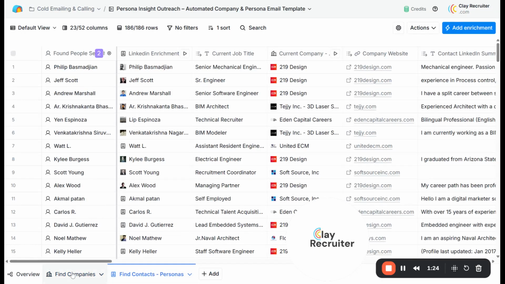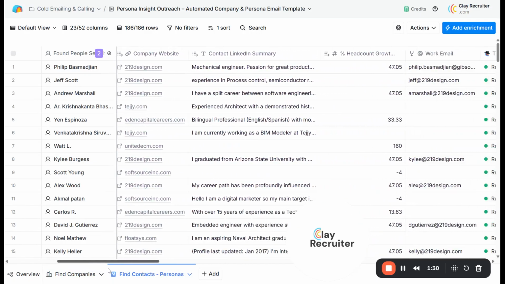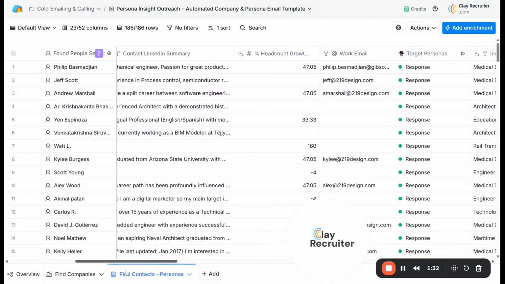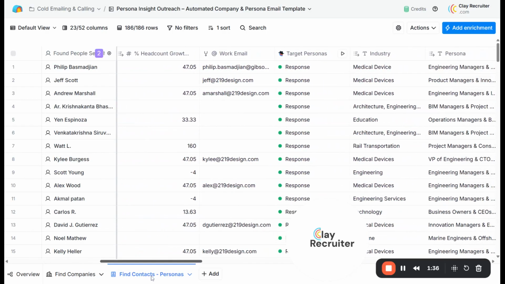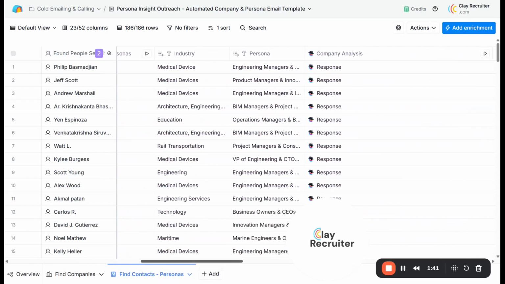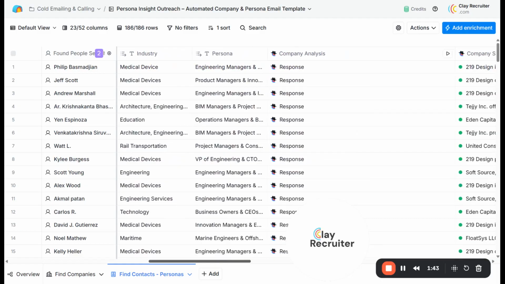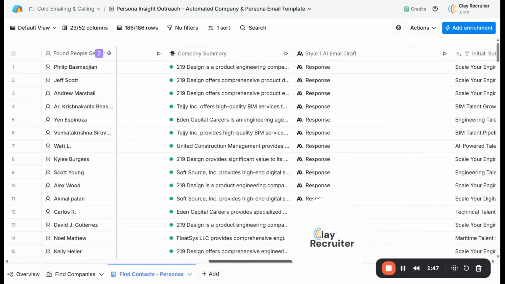Step 3. Here is where the magic happens. Using AI, the template automatically identifies and summarizes 2 key personas that each company targets. For example, it might highlight an engineering or manufacturing firm that is focused on attracting specific engineers or production staff. This gives you a valuable context for your messaging without any manual research.